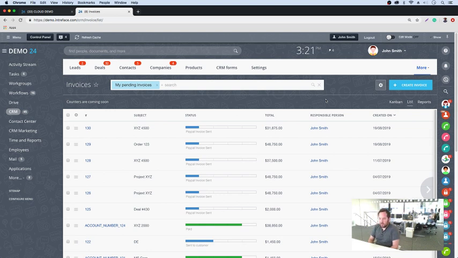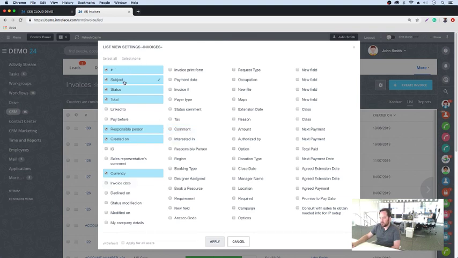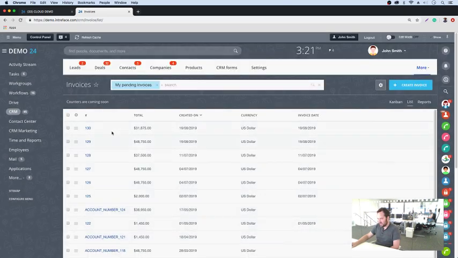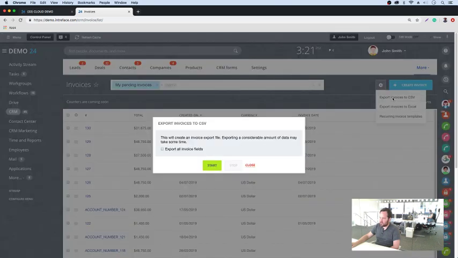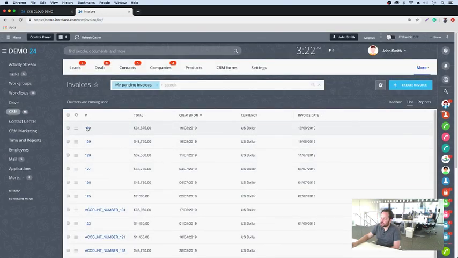Just a point about the exporting side of Bitrix: if you want to export specific field data from an invoice, for example, let's just say we wanted the number, we didn't want the subject, we wanted the total, of course. We wanted the created date, and let's have the currency, and the invoice date as well. So I've set these dates here. What we can do if we export invoices to CSV is just not select export all invoice fields. If you don't select this checkbox, it will export the columns that you are showing, and it will also export only your filtered list. So it's definitely the best way to do it if you want specific fields out of Bitrix.